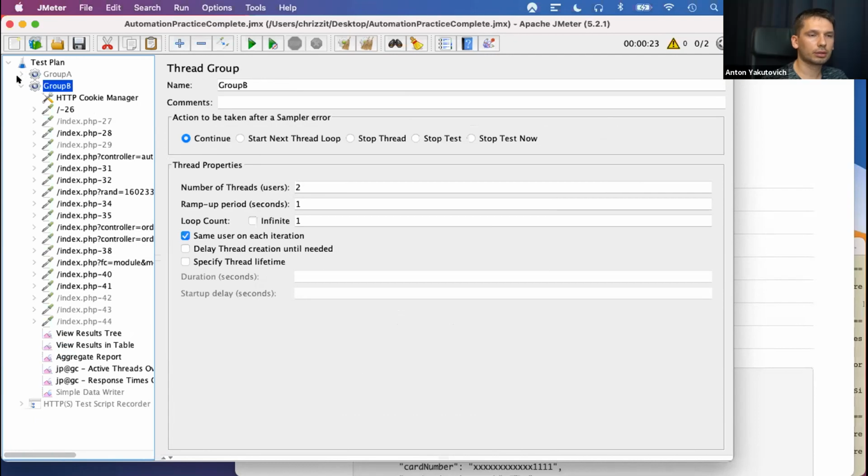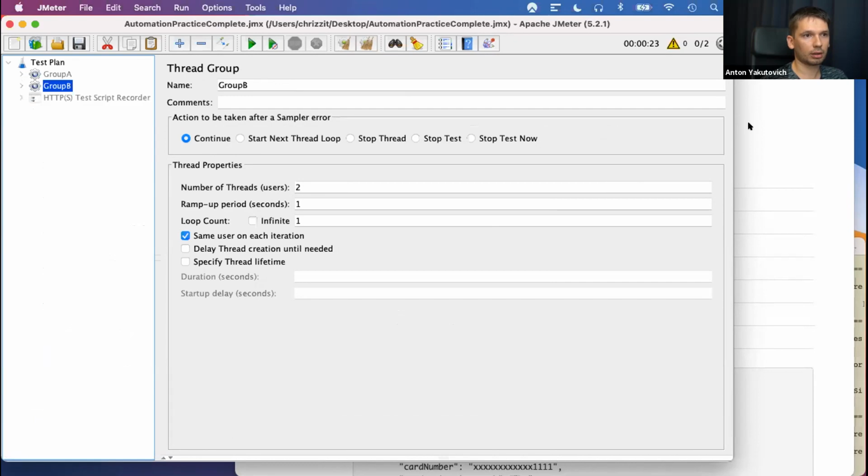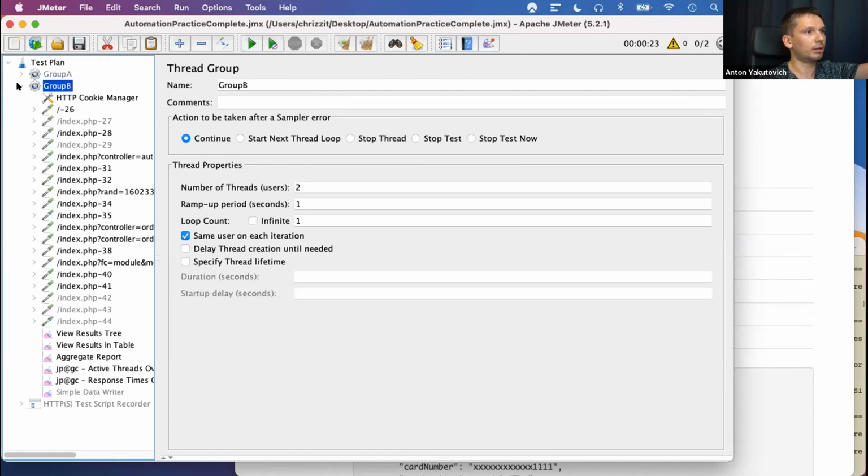Sure. Can I ask just one question that comes up from the chat? Virus is asking, is it best practice to use a request name as generated by JMeter, because you have all this bunch of index PHP with numbers and it's not easy to understand?